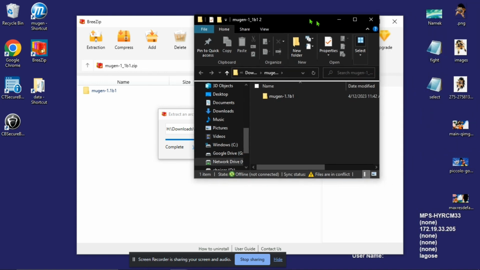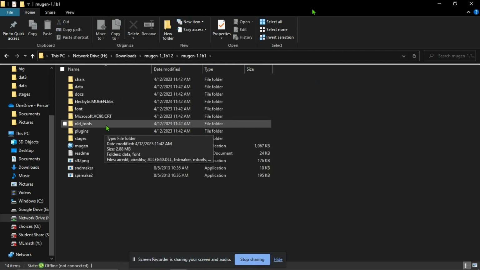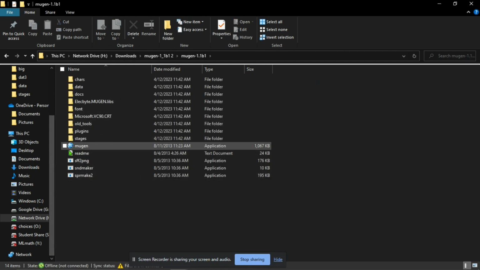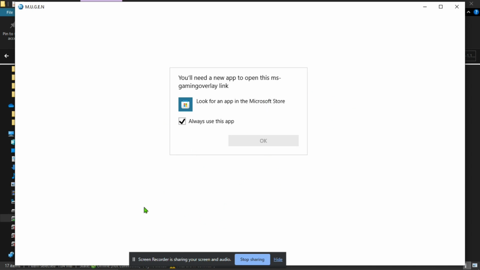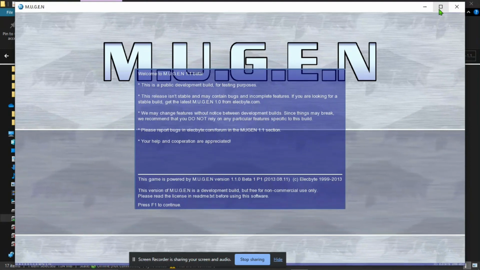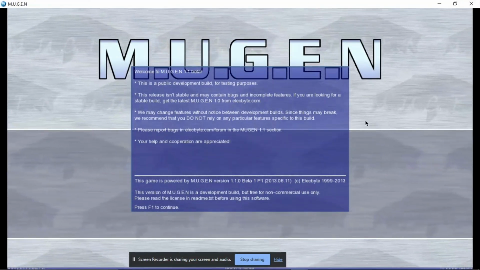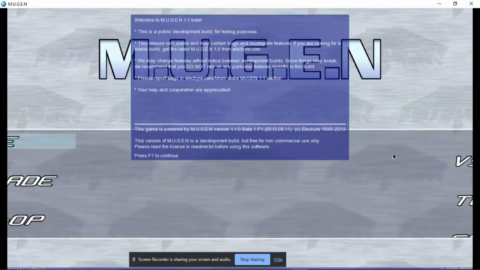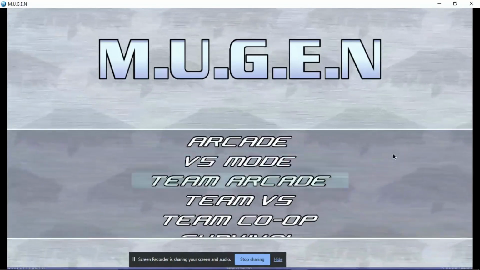Alright, so once it's done extracting, you'll have your Mugen folder. Just open it, and the one that's just titled Mugen and has the logo, that's what you use to actually open Mugen. You don't need any of this, so you can just close all this out. If it says you need a gaming overlay link or whatever, just close that out. That only happens the first time you open the game. Just press F1. And you have Mugen now.